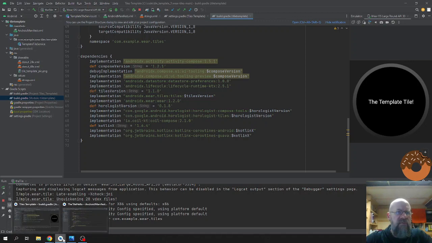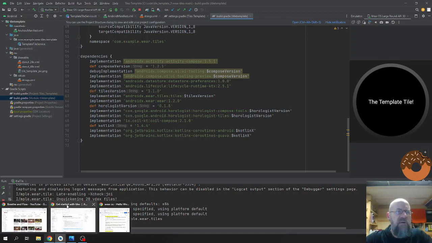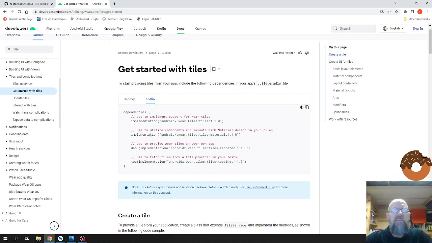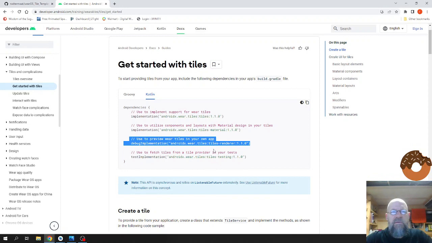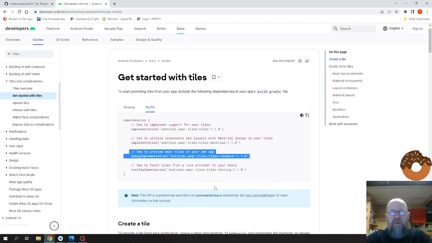If we flip over to that real quick, we'll see they're saying we need to have wear tiles, we've got that, tiles material, tiles render, and then tiles testing, and this is the debug implementation. We'll use this for sure in the next video, because this is what's going to allow us to actually preview our tile as we're building the layout. If you've read this information or are familiar with it, then you know you can't really view your tile the same way you can when you're building a standard, little phone Wear OS app. You have to kind of backdoor it.